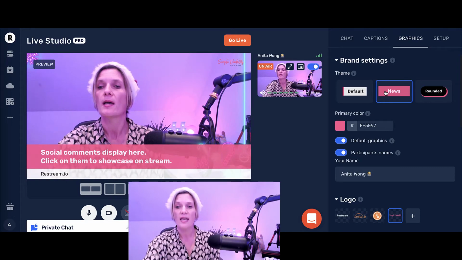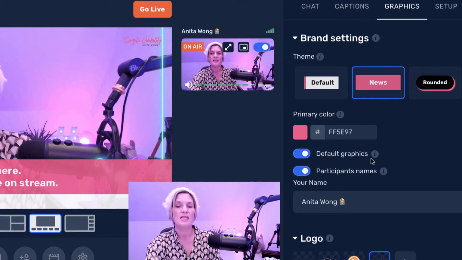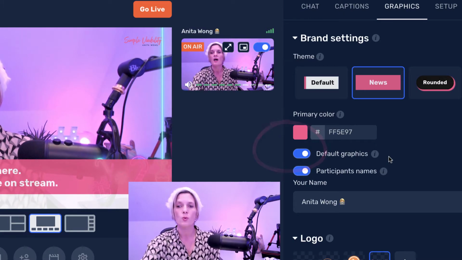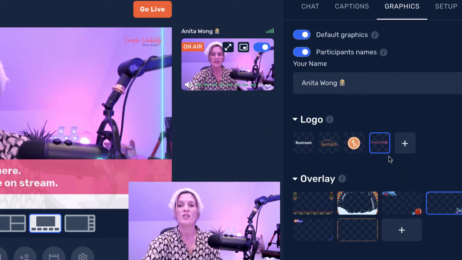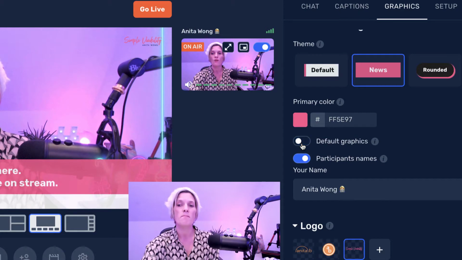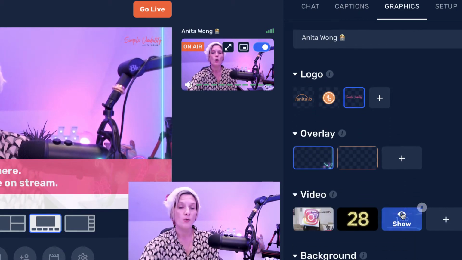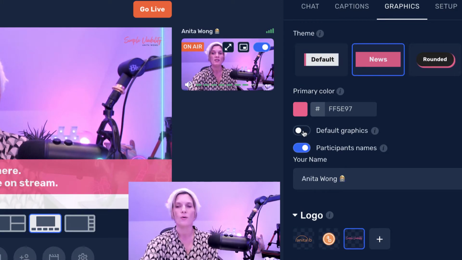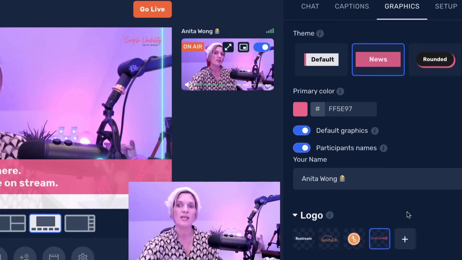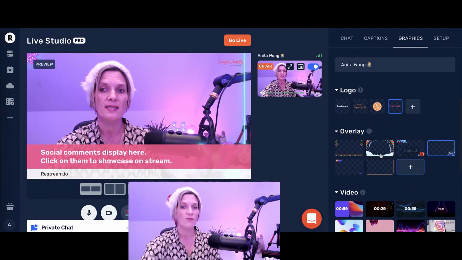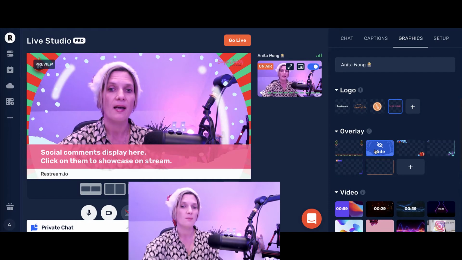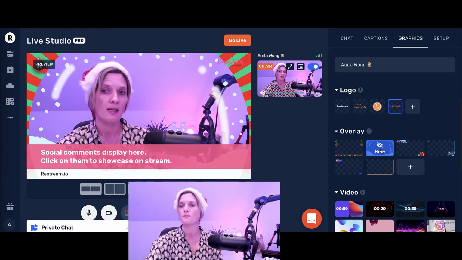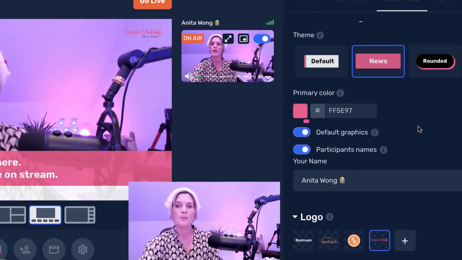Now, underneath here, it says we can have some default graphics. So these default graphics are actually linked to all the things that are down here. So if I turn that off, what happens is it removes all of the bonus graphics that you get inside of here. So I would suggest that you leave the defaults on, because Restream is really good at giving you all these excellent little overlays and Christmas themes and all the themes that might be going on as we speak at the moment. The next one is participants' names.